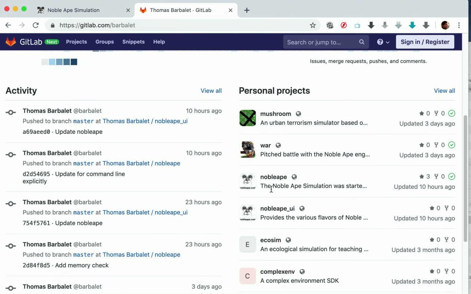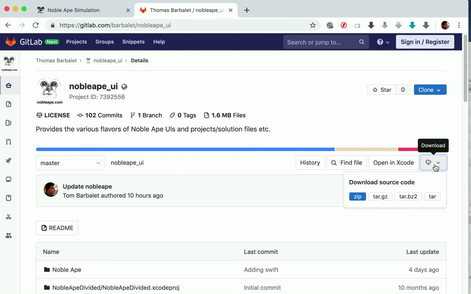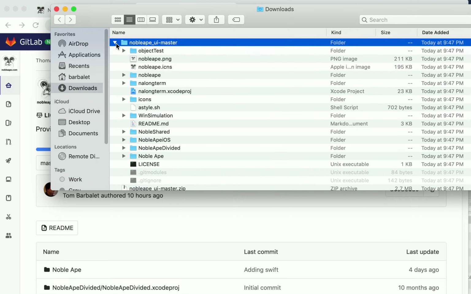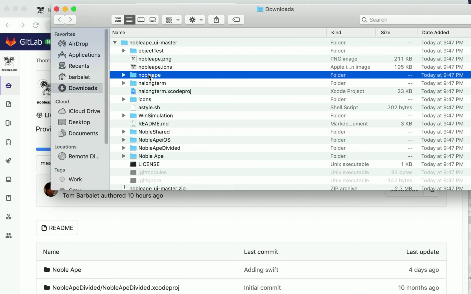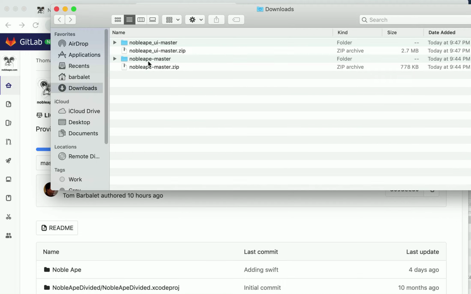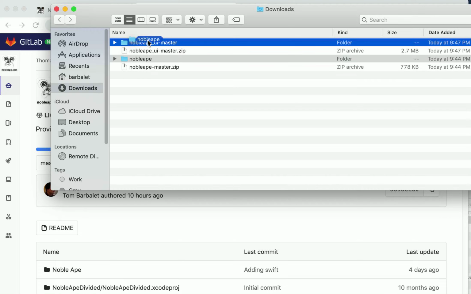You find Noble Ape UI. Again, you can download this, like so. I'm not sure if it downloads the subdirectories. We'll find out very swiftly. So this has created Noble Ape UI. Does it have Noble Ape inside it? No, it doesn't. So what you can do here is just delete that and put that into Noble Ape UI.